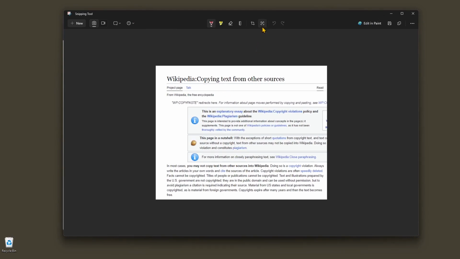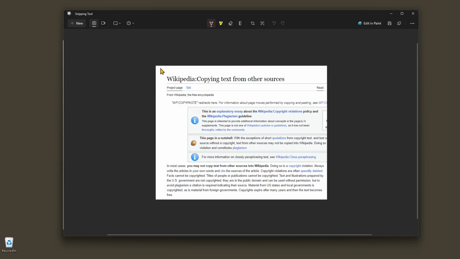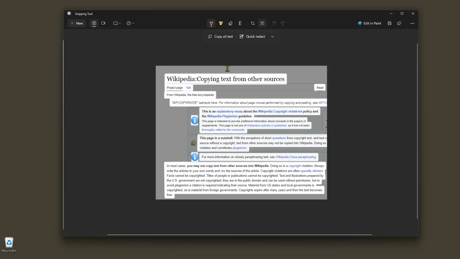So if I go here, I click on this little button here, I can choose the text area. You can see that it's going to show me the text area here. And sometimes I can also quick redact, so I can modify it. Otherwise, I can just copy. You can see this is an underlined text, and I can also underline like this.